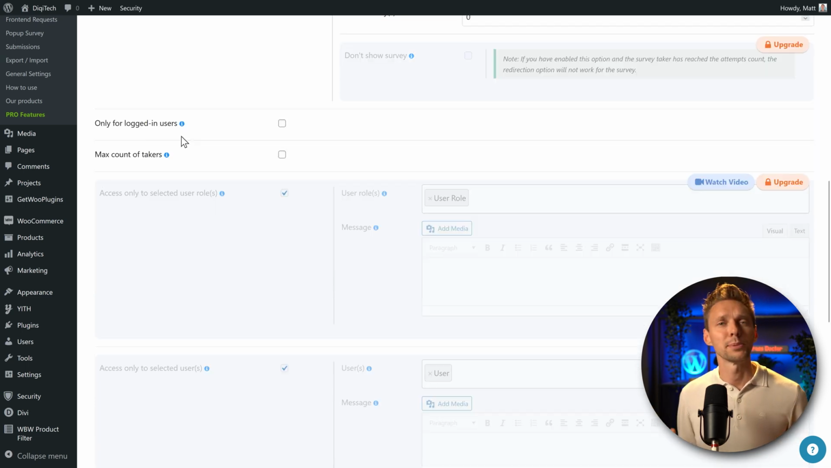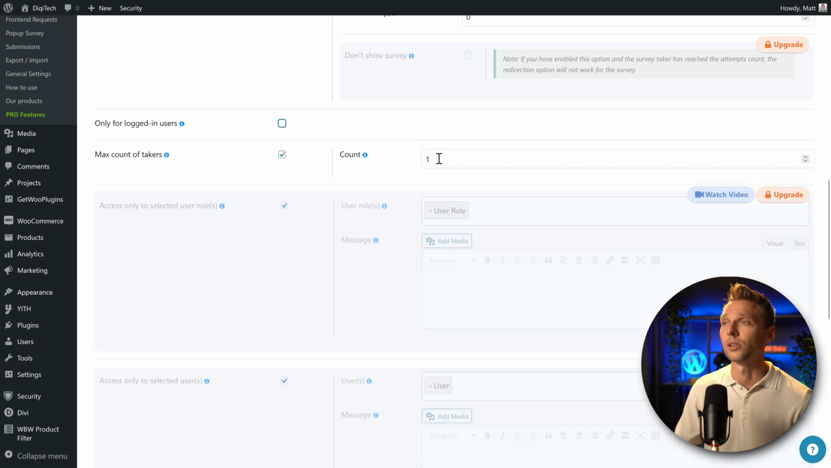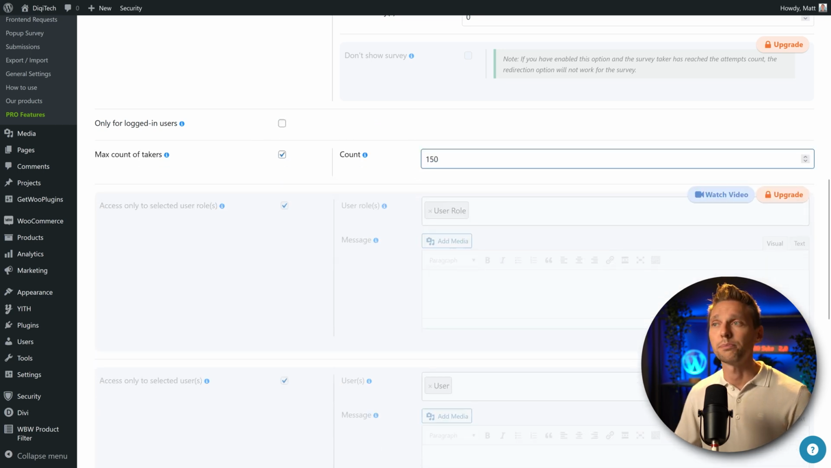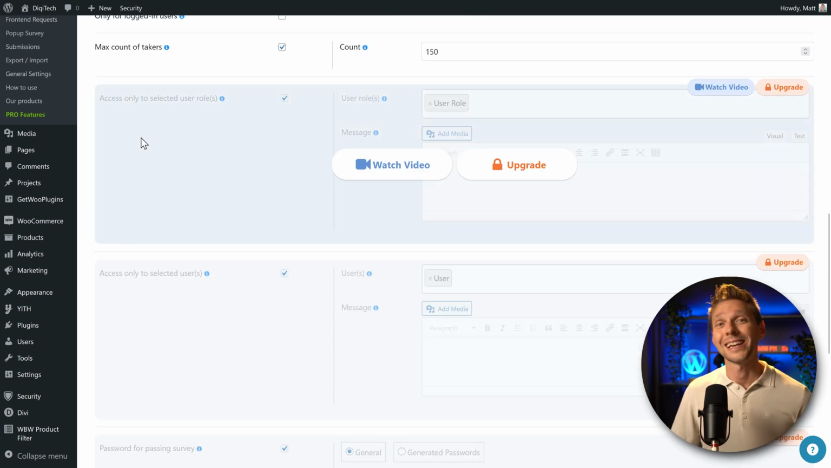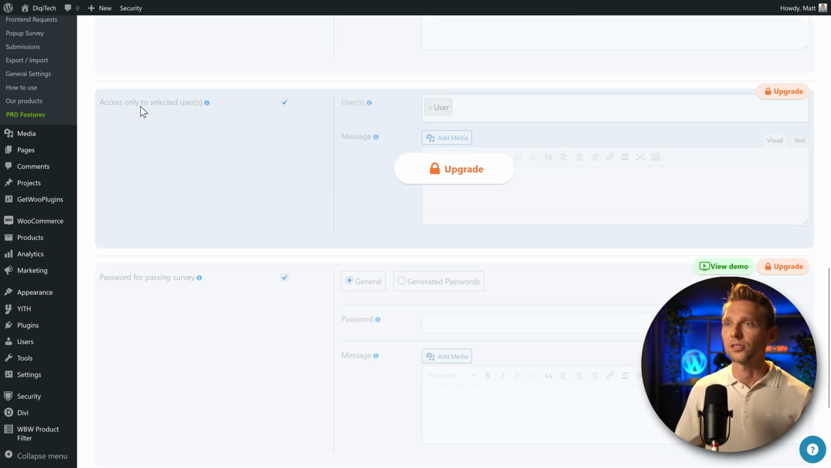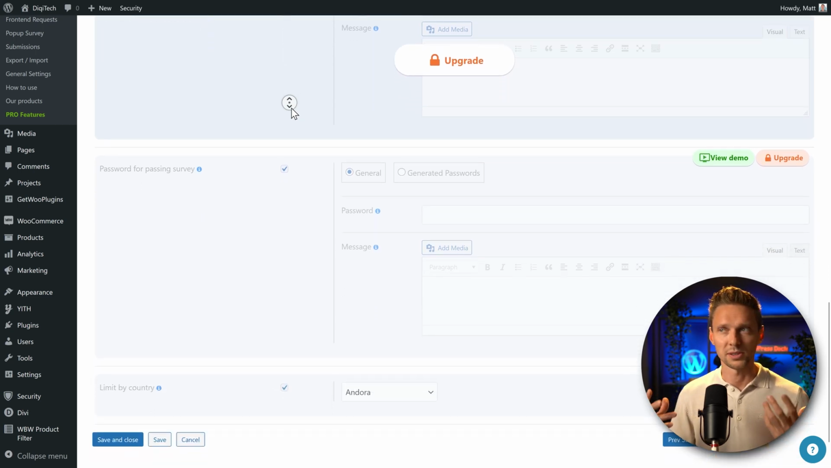You can even limit this survey only for logged in users. Or you can make the max count of takers in total. So only 150 people can do this survey and then it needs to be shut down. And in the Pro version, you can also limit the access only for different user roles. For example, customers or visitors. Or access only to selected users, so you can make surveys for only specific users.